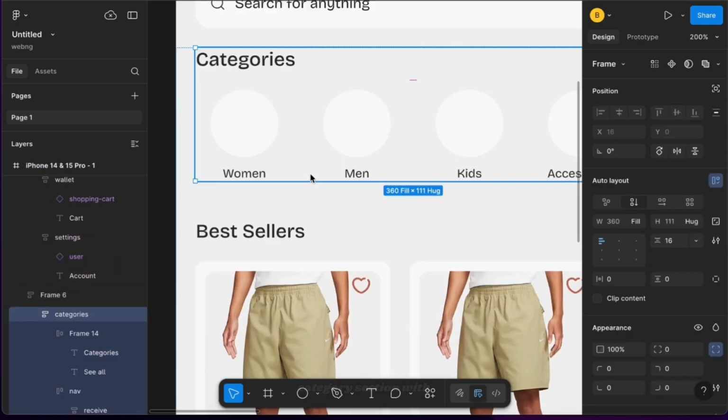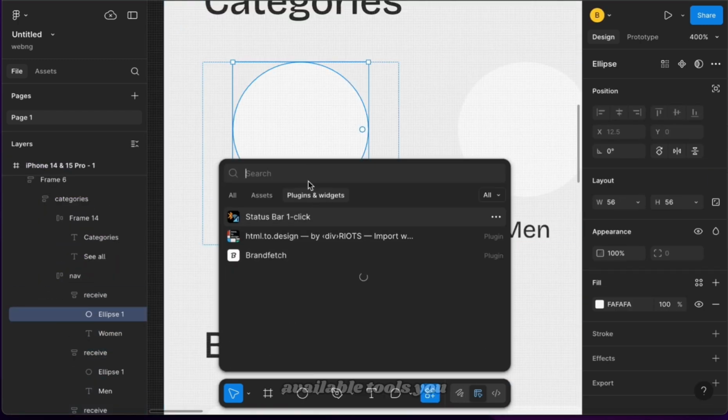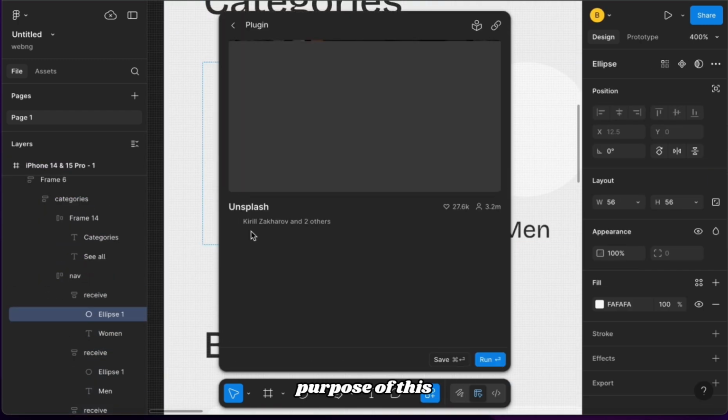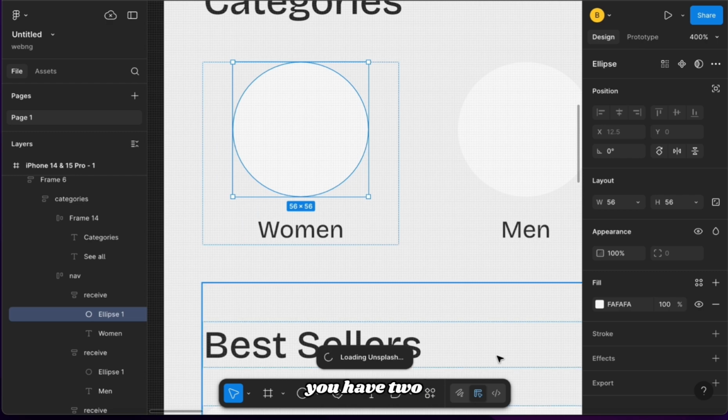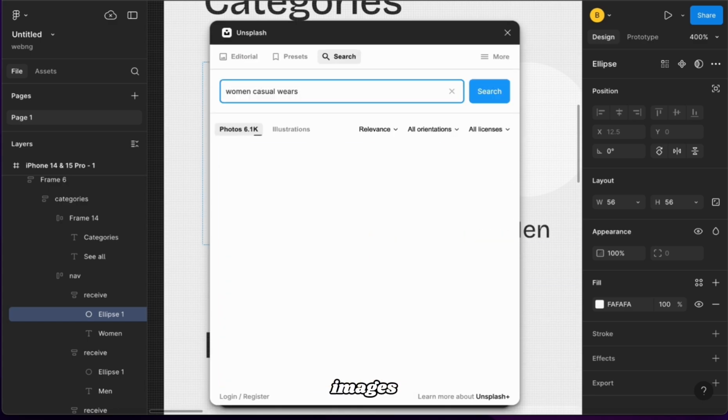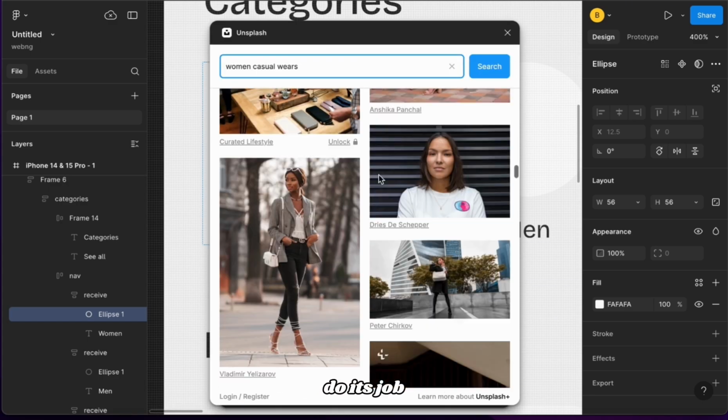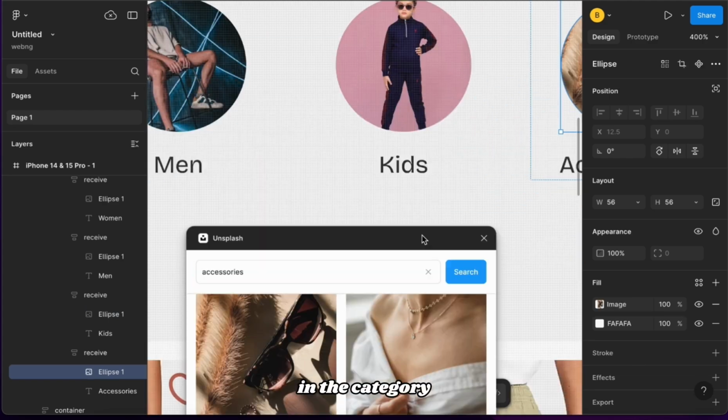Let's fill the shapes from the category section with images. There are several available tools you can use for this, but for the purpose of this video, we'll be using Unsplash. You have 2 options with these tools. You can either use the website or use the plugin directly from Figma. Enter your keyword, scroll through the images, select your option, and let the plugin do its job. I'll be doing the same for all the shapes in the category section.